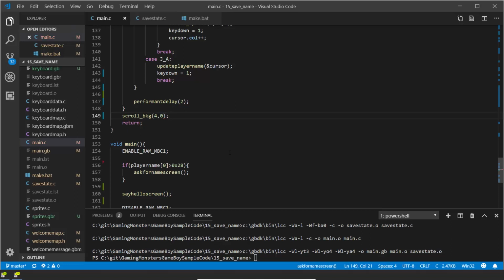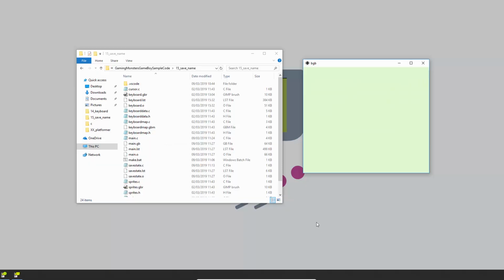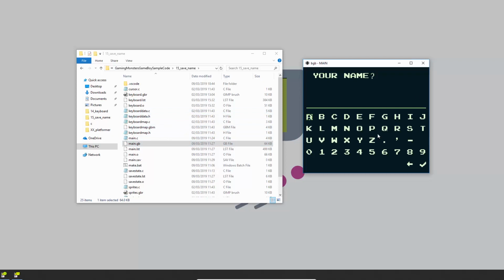And that will reset the background position. So let's compile that and see what it does. If we take the file we've just compiled, the main.gb file, and load it in BGB, it will come up with our keyboard because we don't have anything set.